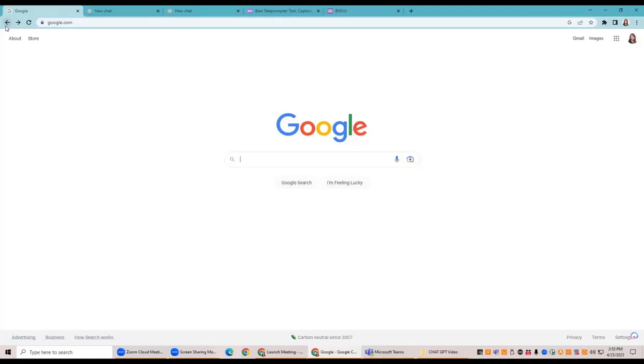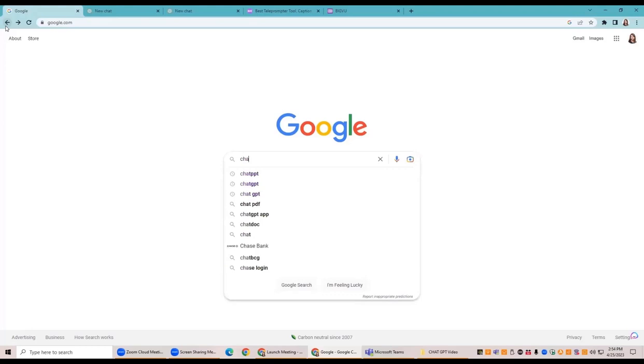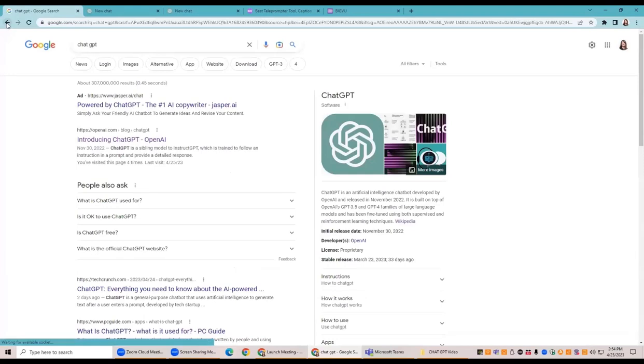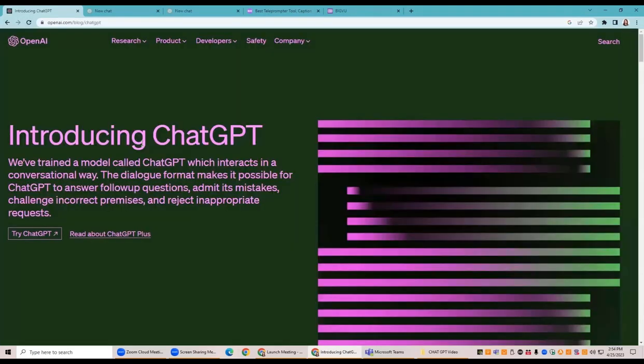So let's get started. Let's dive into using ChatGPT to write a video script. The first thing is to start at ChatGPT. The easiest way, if you haven't used it before, is to go to Google and type in ChatGPT, and it will bring up a couple of options, Jasper. The other is OpenAI. OpenAI.com is ChatGPT, just so you know. So you're going to click on that.